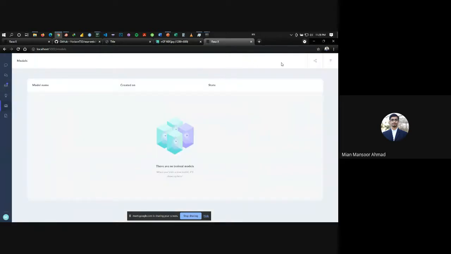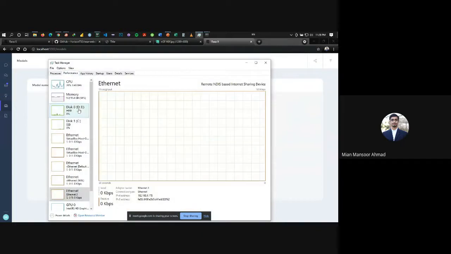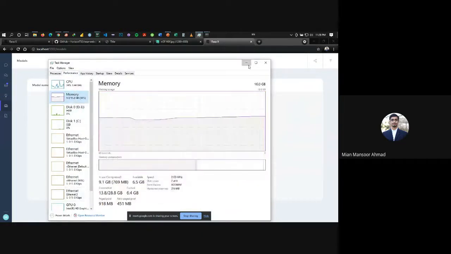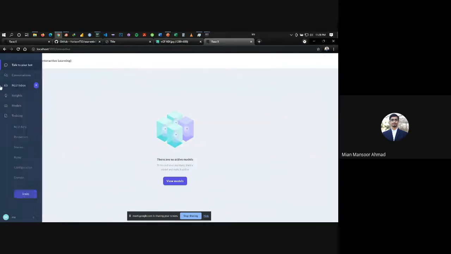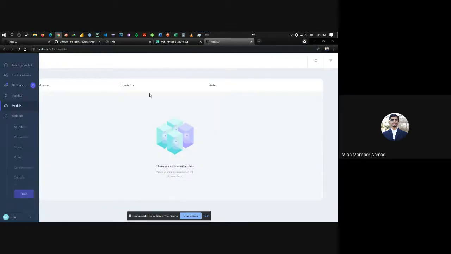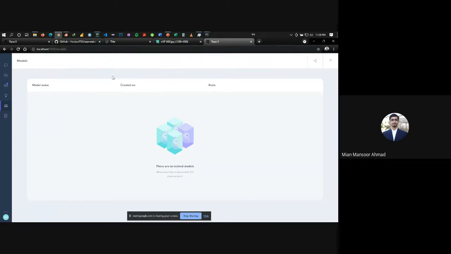So the first thing that we need to do is to activate the model. My system is not slow. It has a lot of RAM. This is the software. It takes time.